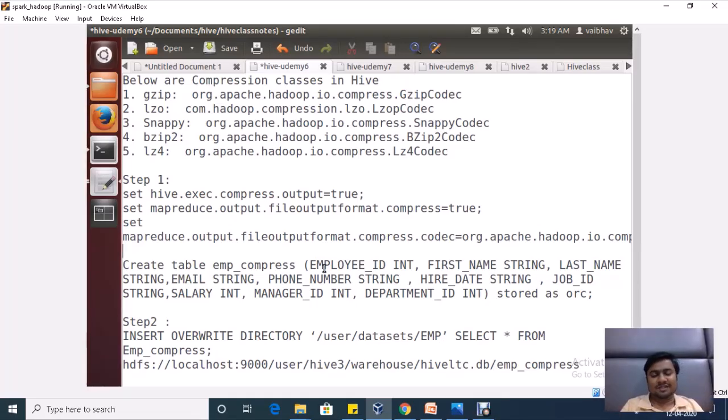Hello friends, in this lecture I am going to tell you about compression technique in Hive. We can use compression technique so that whatever output Hive is writing will consume less space. There are few classes that Hadoop provides like Snappy, Gzip2, Gzip. The best are Snappy and Gzip. Let's take a demo about Gzip.